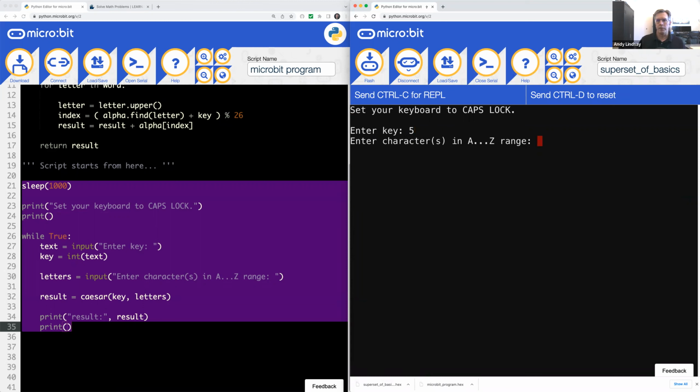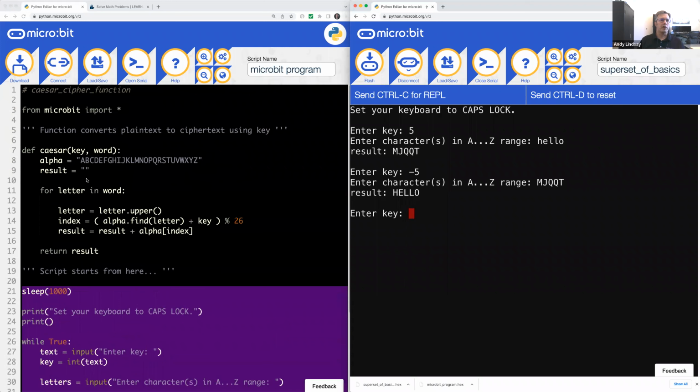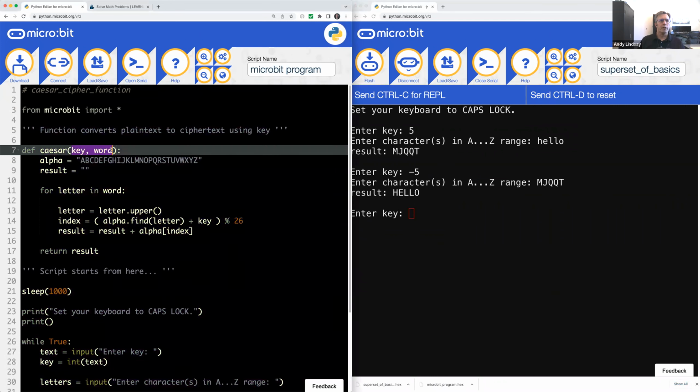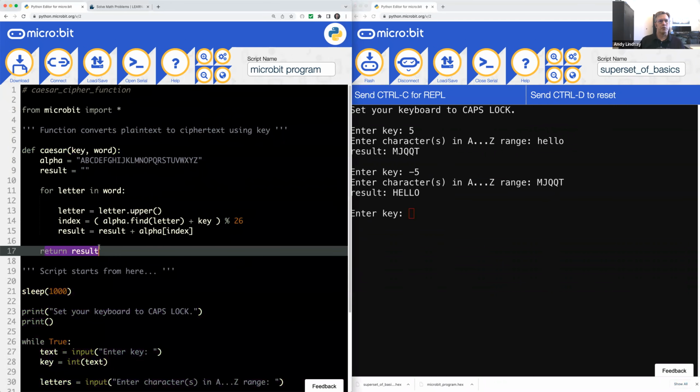If I type 5 for the key and then hello, notice I get MJQQT. If I do -5 to decrypt, and then MJQQT, we get back to hello. So the only difference is that we're just formalizing this a little bit by making a Caesar function that accepts a key and a word and then gives you back the encrypted result.